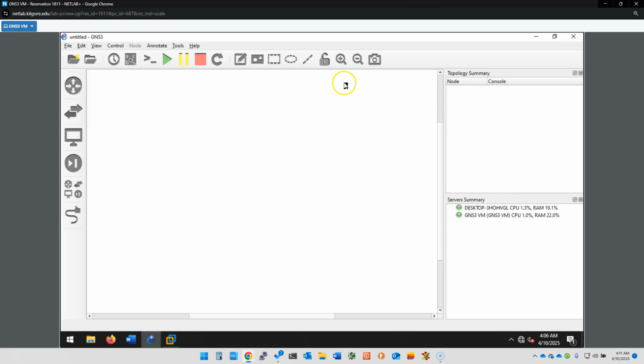One is the server that's in this desktop, and one is the VM I just booted up. So as we add things to our canvas, we can choose which server we use, and we'll just choose GNS3. It doesn't matter really which one you use. We're making really simple components here.